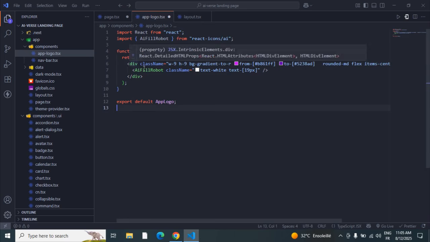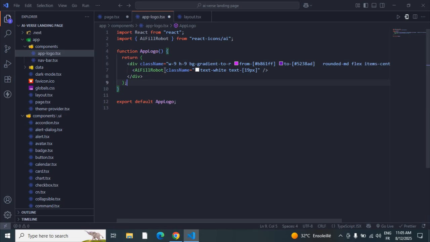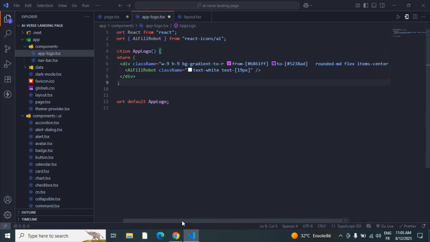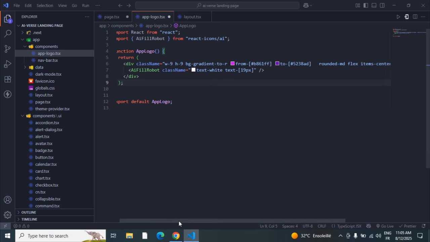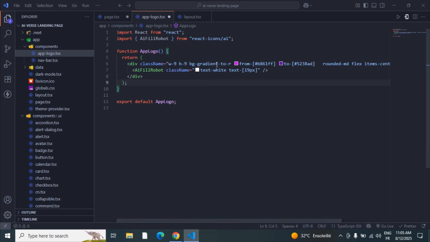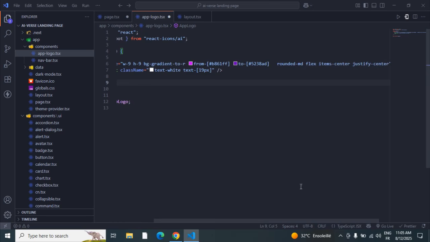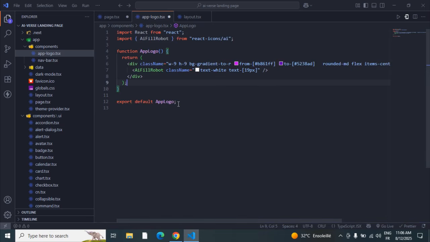So we're having a simple div, and inside of it, we're having the logo. We're going to use React icons because it's already in the package.json. And also we're going to use the background gradient like this by using these utility classes. We're going to make the edges rounded, and we're going to use flex, items-center and justify-center to be able to center the icon vertically and horizontally.